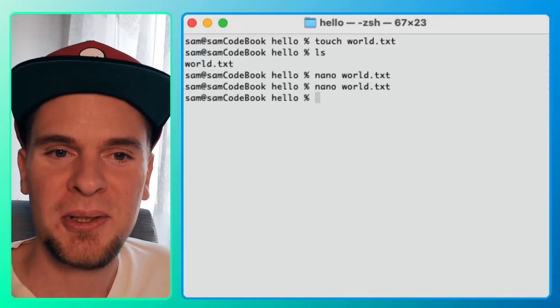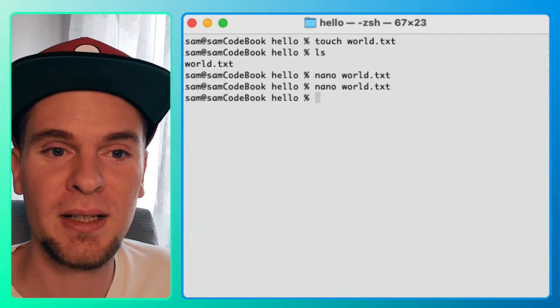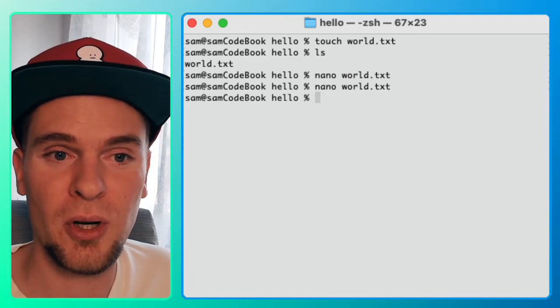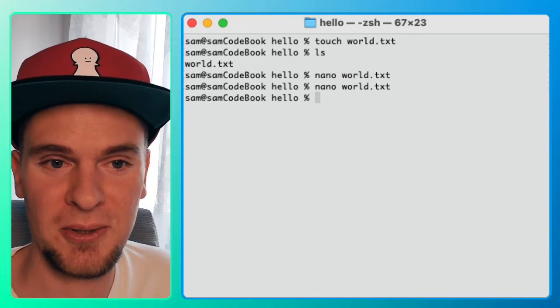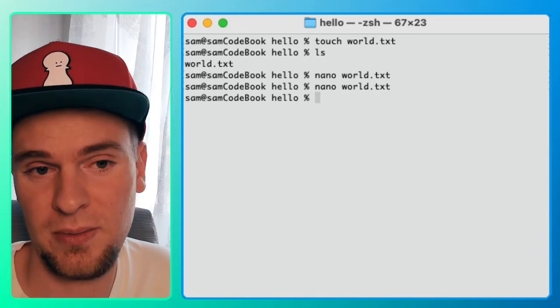That's all I wanted to show you for today. I hope this was helpful and gives you some insight on how to edit files, for example, on a server or whenever you don't have a graphical user interface or editor installed to interact with your files for whatever reason.